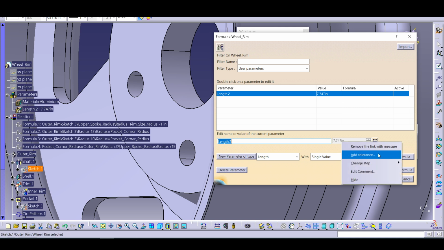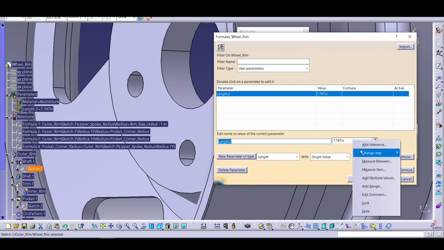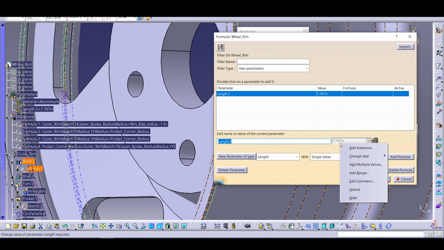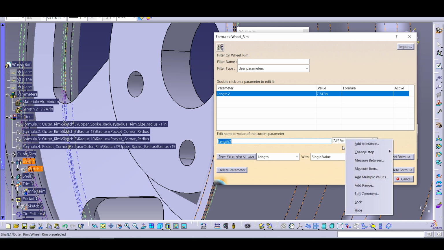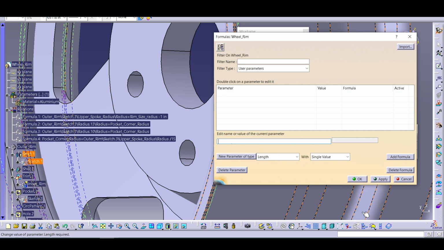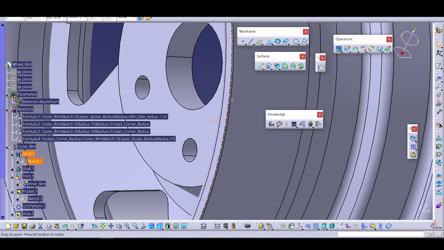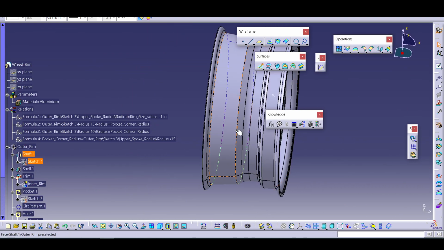Now I'm just removing the link. Then you can go with the measure item, add multiple values, add range, edit comment, lock this value, or hide this value. So these are some of the options you will get while creating the parameters. Okay, then comes the formula.